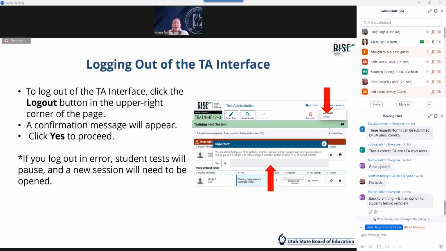Okay. Upon completion of a session, you're going to click the logout button in the upper right corner of the page. It's preferred that you log out only after stopping, as logging out is going to automatically pause all of those things.